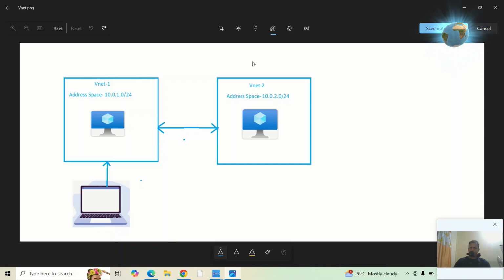So today in this video I wanted to show how to communicate between two VNets. In Azure, if we have two VNets and different resources under these different VNets, then how do we communicate between the two VNets? So I will be creating two VNets, VNet 1 and VNet 2, under this address space.